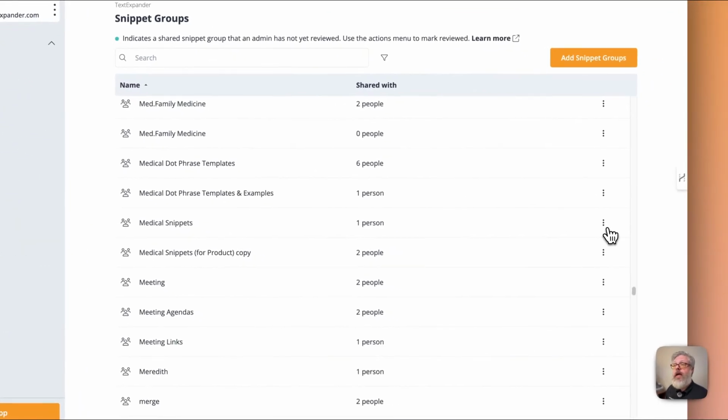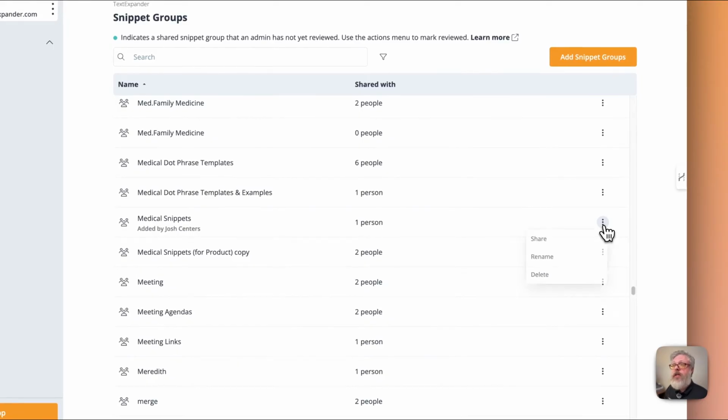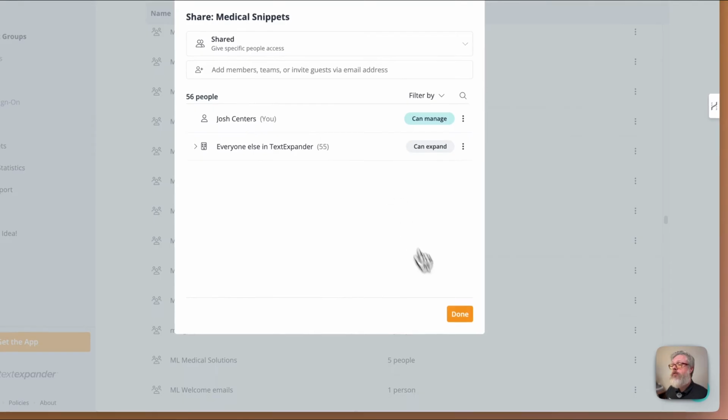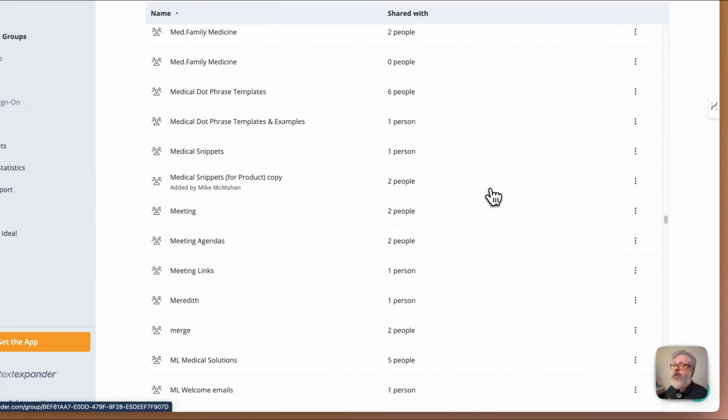From this view, you can add and adjust permissions as needed. You can add and remove people from groups. You can also add new snippet groups, all from one place for every shared snippet in your organization.